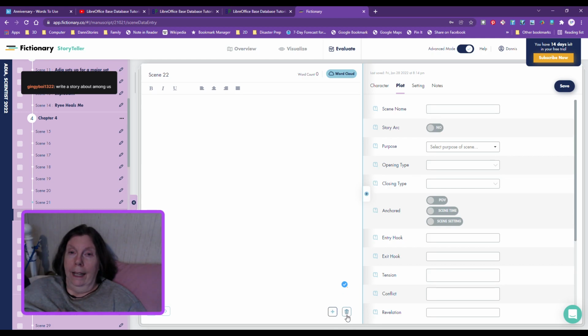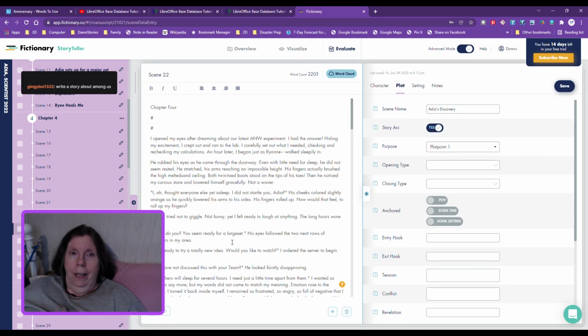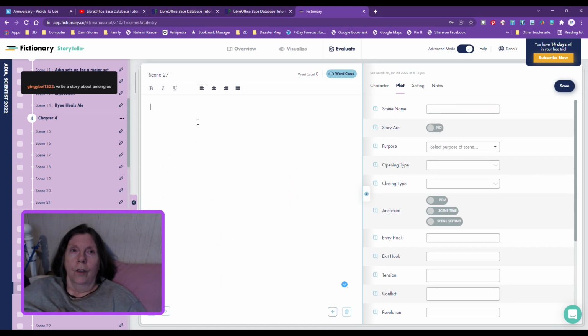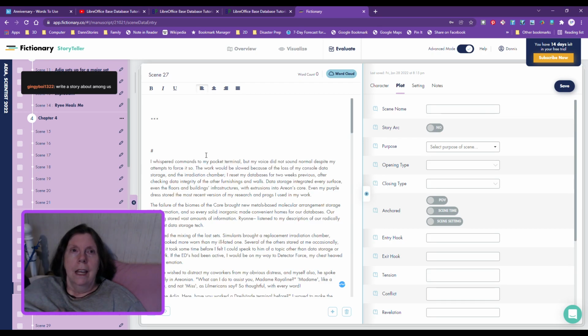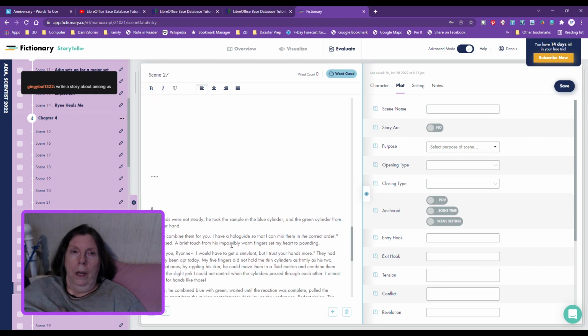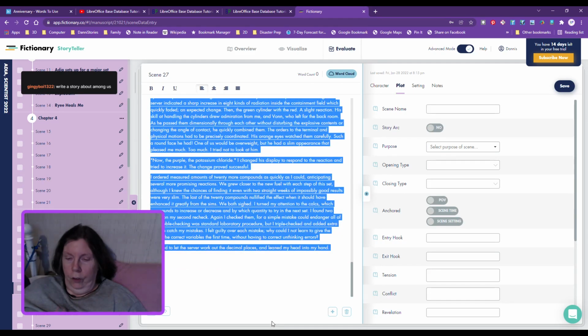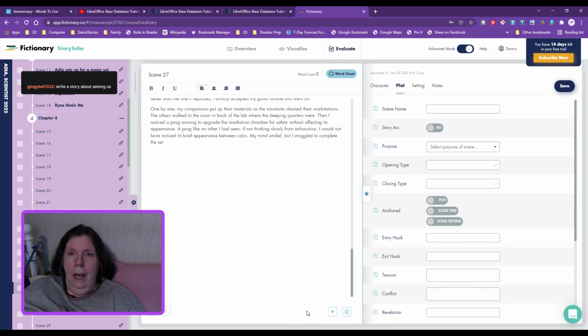I don't want to hit that. That's the trash can. If I hit the trash can now, I will take out this scene. And I can put it right back. So it's that easy to split up anything that didn't get split. And here's another one. So I'll just do that too.